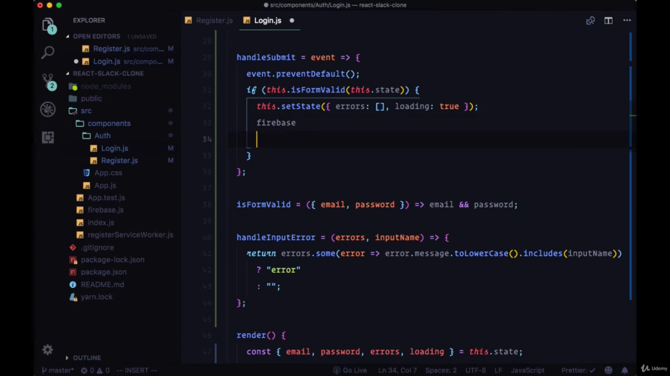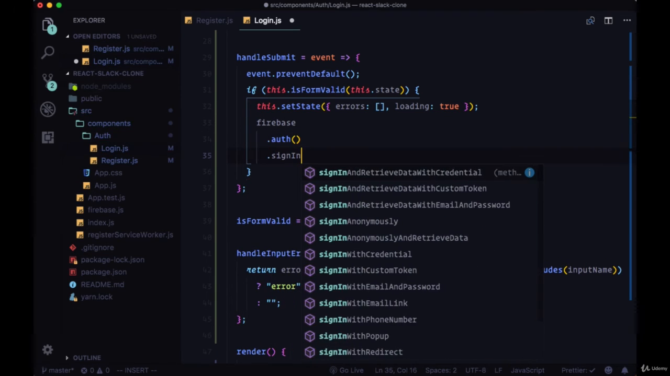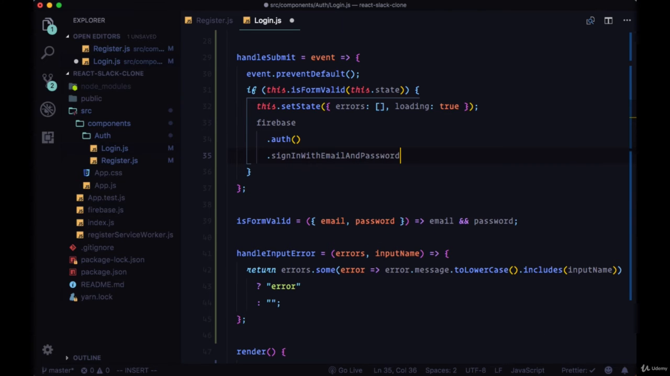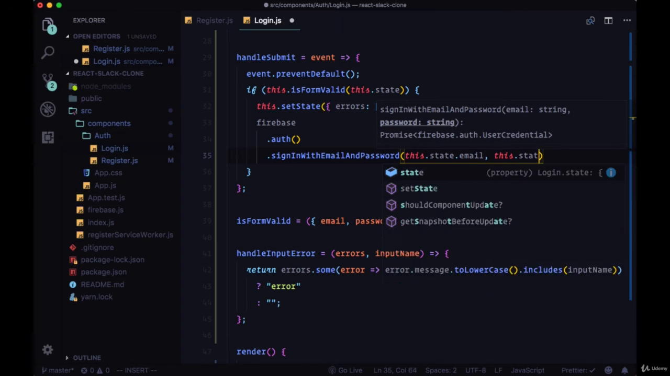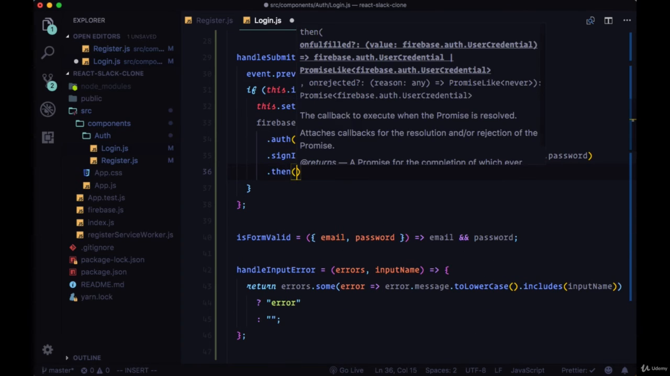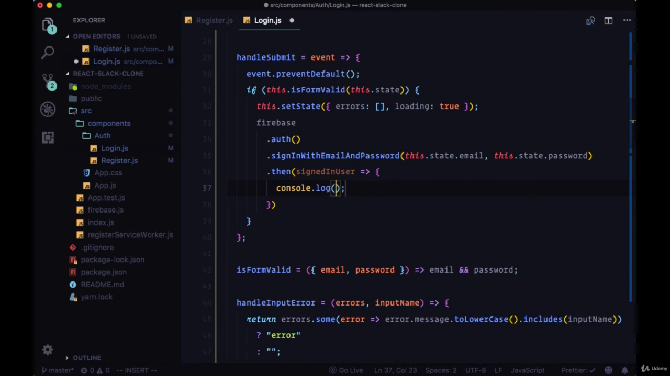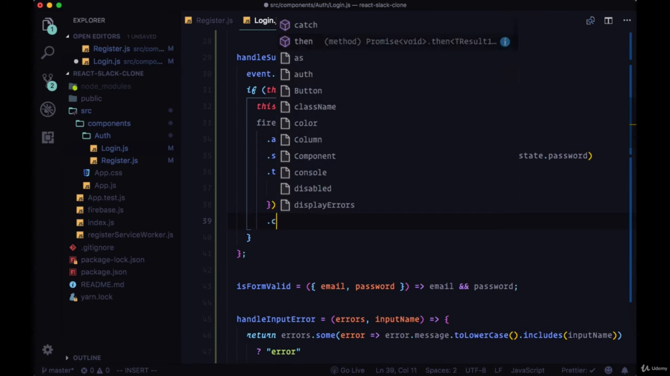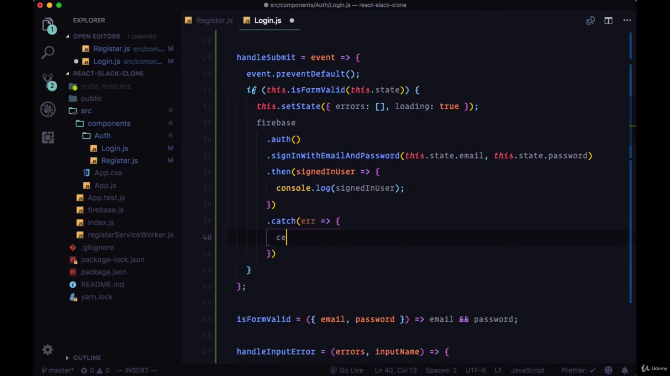and underneath the set state in handle submit we're going to once again use the auth function in Firebase and then call sign in with email and password, which will take the email value and password values in state. We'll have our then block, which will give us the signed in user data from the user that just signed in, so we'll log that. And we'll make sure to catch any errors in our catch block.